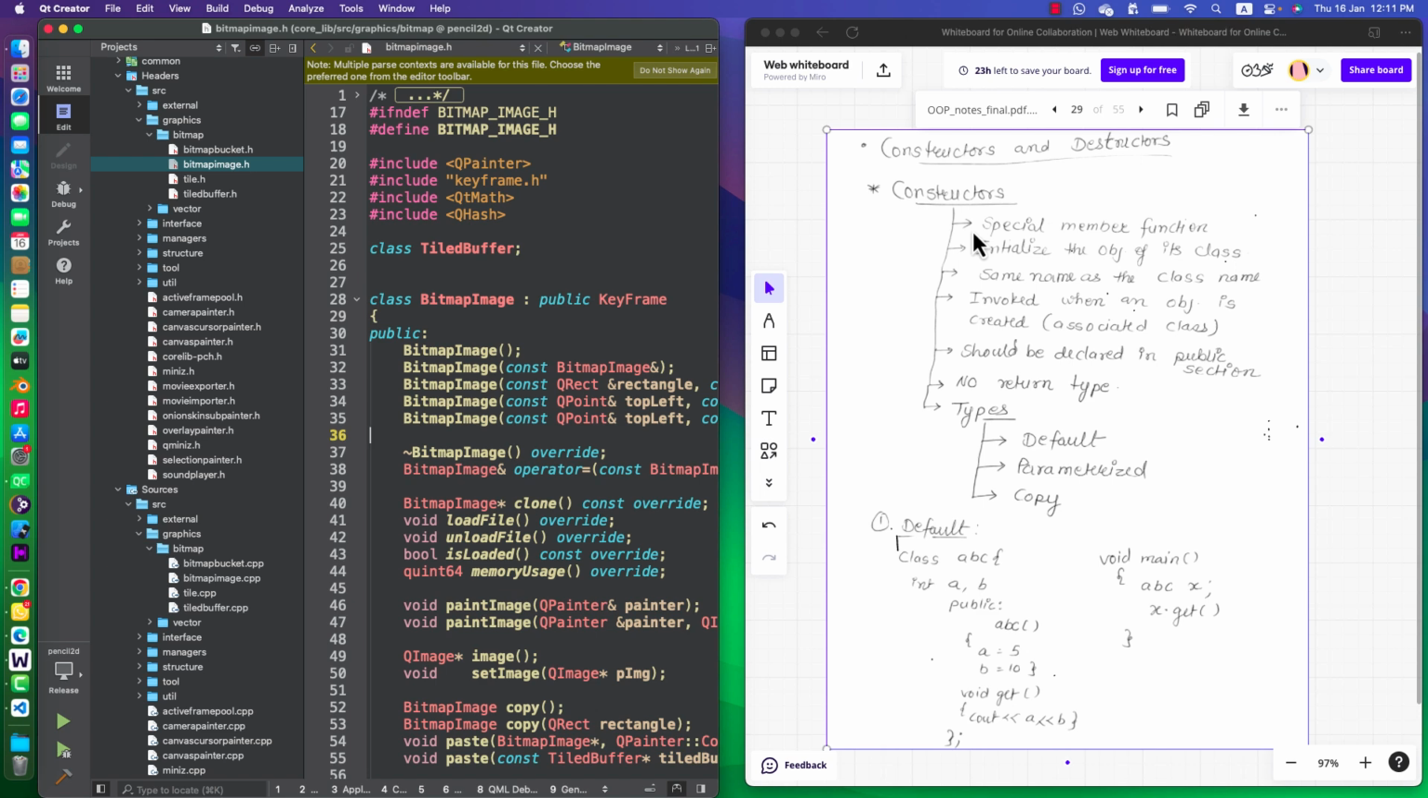A constructor is a special member function that initializes the object and its class. It has the same name as the class name, and is invoked when an object is created. This is important: the same name as the class name. It should be declared in the public section, and it has no return type. Here you can see there is no return type.